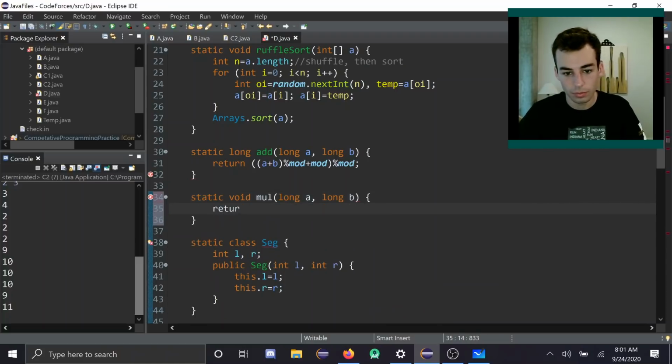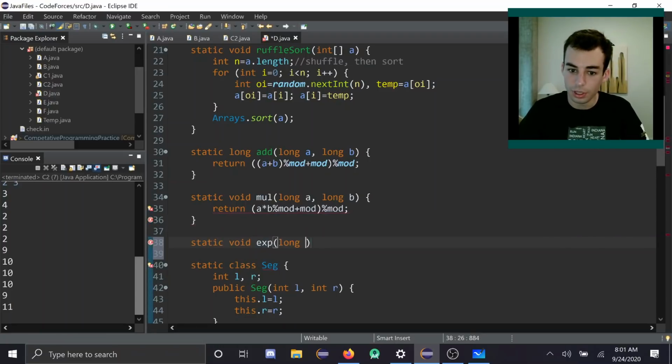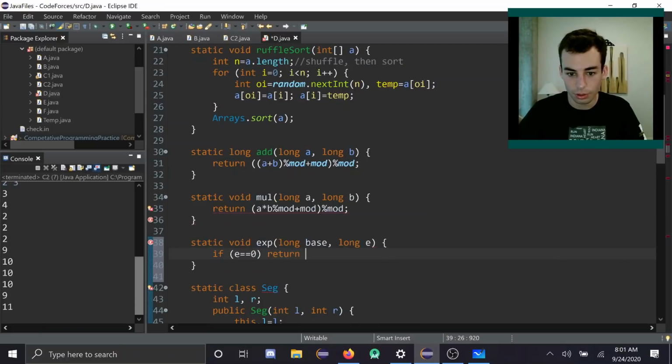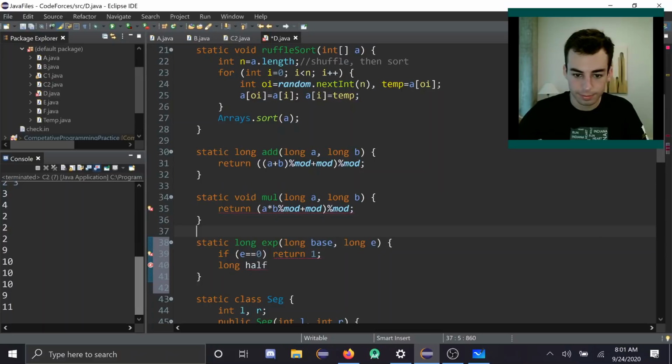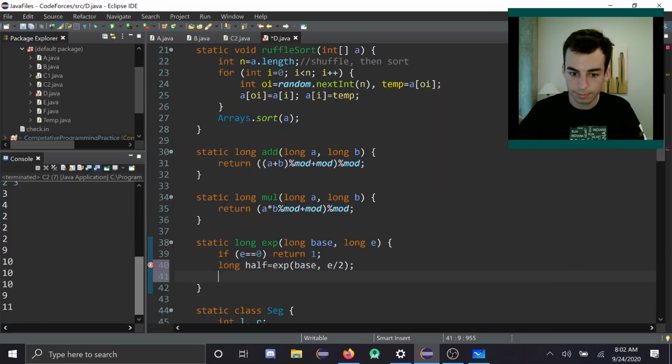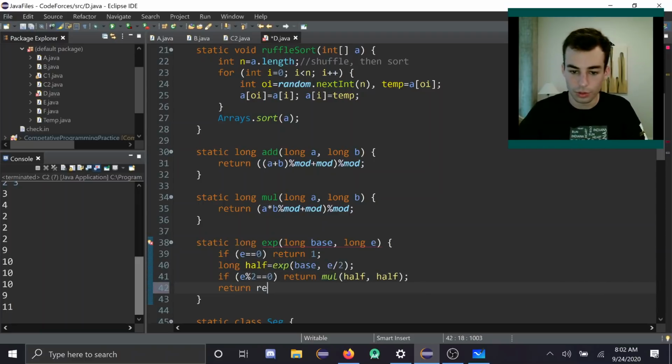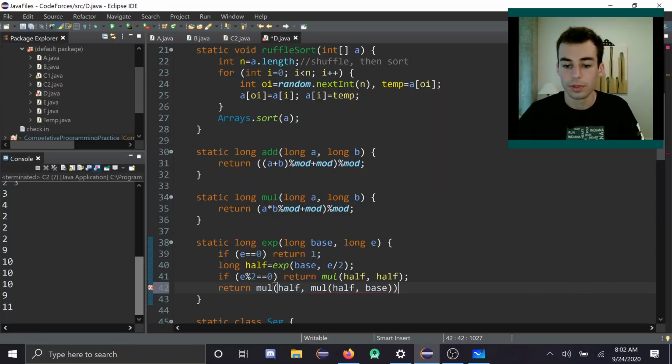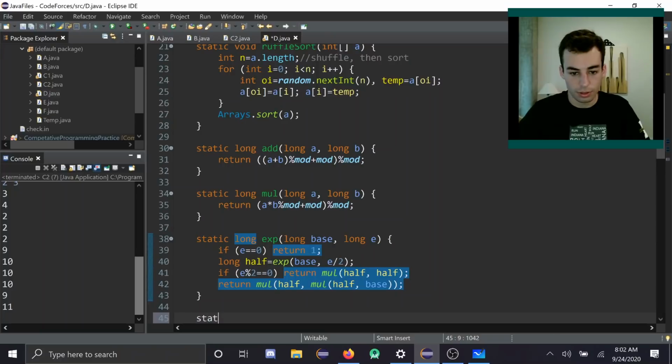Multiply a and b, return a times b mod mod plus the mod. Static void exp, long base, long b, if b is 0 return 1. This will take some number to some power. Otherwise return multiply half by the base, which we can use to get the mod inverse.